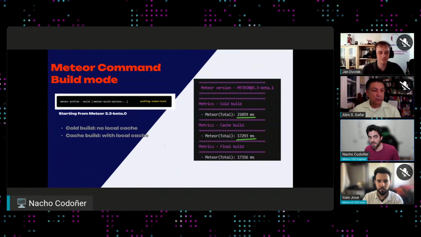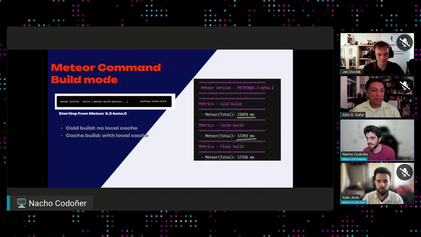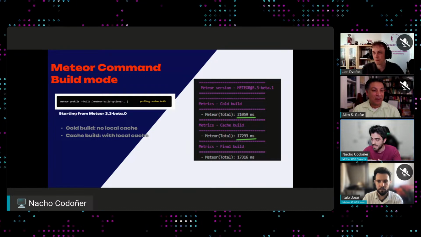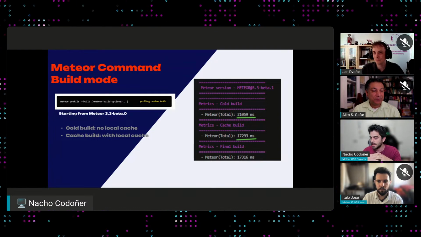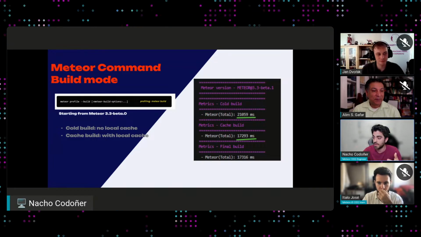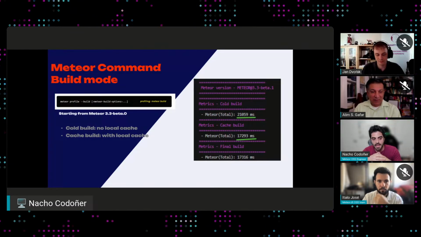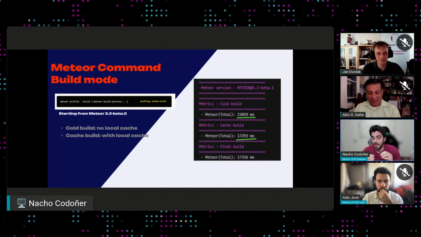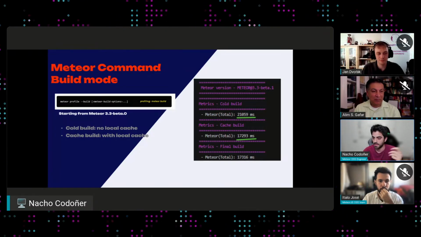Another mode here is to profile the Meteor build. This is when you are creating the final artifact for your Meteor application. This is used behind Meteor deploy as well, so that will also be improved. But basically, again, you have the two stages, cold build and cache build.